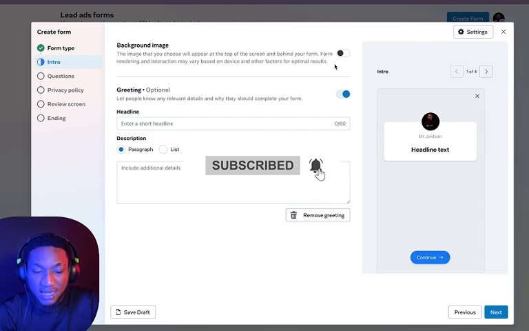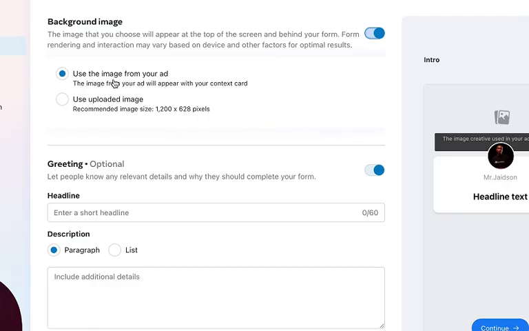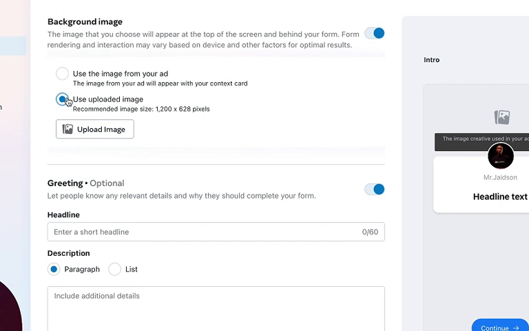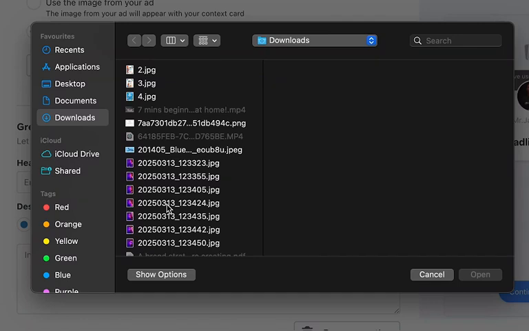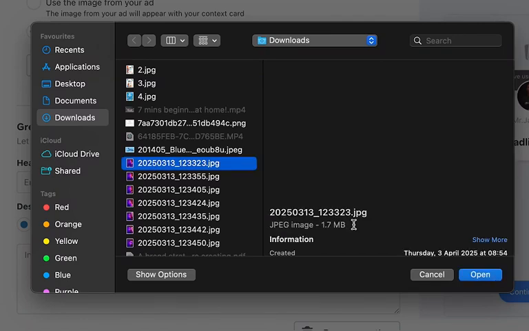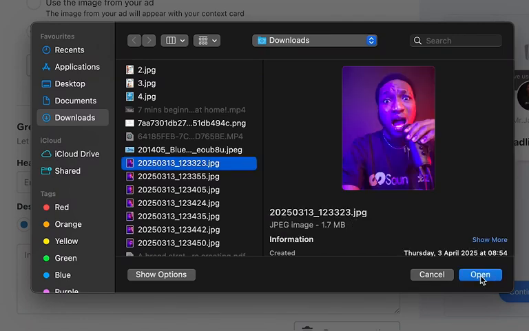So you can add an image to your lead. You can just add any image. For me right now, I'll just show you how to upload an image. So you click on upload, you select any random image. So I think I have some images here, an image of me just doing my thing.